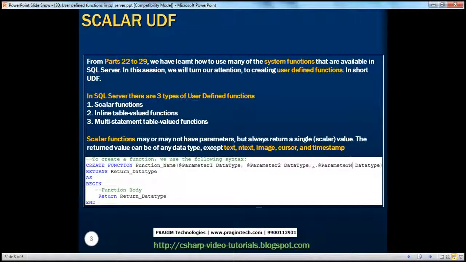From parts 22 to 29, we have learned how to use many of the built-in system functions that are available in SQL Server. In this session, we'll turn our attention to creating user-defined functions. User-defined functions are also called UDFs.